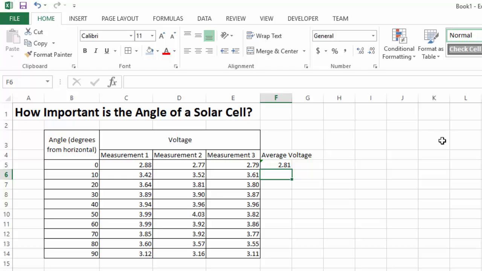Now let me show you something even cooler. Now that we've got that average calculated, I want to do that same formula all the way down, so for each of these rows I want to calculate the average. What I can do is grab the little handle, the little square at the bottom of this cell, click it with the mouse, and holding the mouse button down, drag it all the way down. Very good.